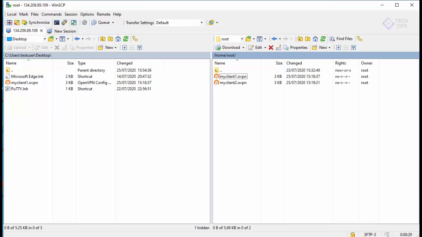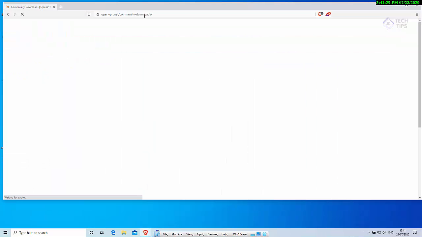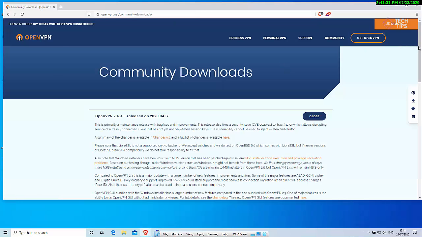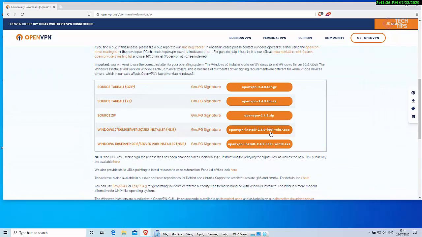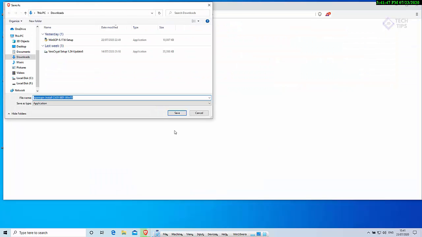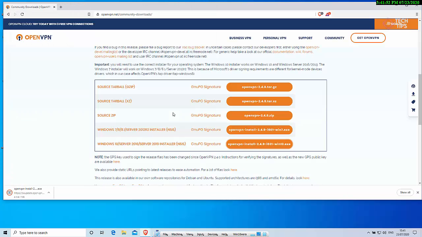Again, the WinSCP download link is in the description as well. Okay, so you can see our My Client 1 file is now on the desktop. We'll close our WinSCP. We'll go to openvpn.net, community-downloads, and we're going to select our OpenVPN client for Windows. In this case, it's Windows 10 we're using, 64-bit. So we'll select the OpenVPN installer for our operating system. Again, I'm just going to click on it and download it. Click on save. It's downloaded into the bottom left on our browser.